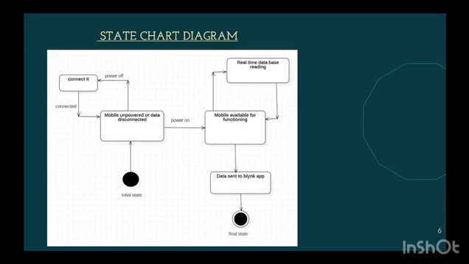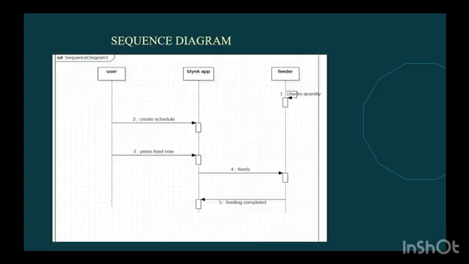Sequence diagram. First, we need to check the fish food quantity in the container manually. Next, we have to create a schedule from the user to the Blynk application. And now the user has to press the Feed Now button in the Blynk application. Once this is completed, the fish food will be fed. Once the feeding is completed, the Blynk application will say that the feeding is over.